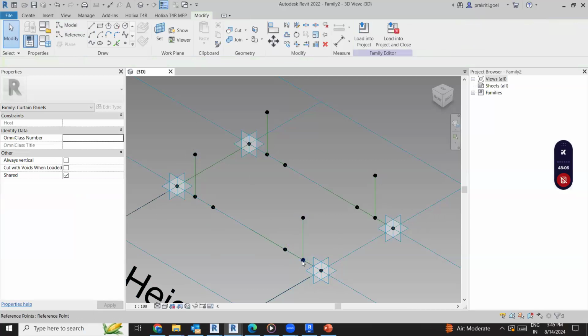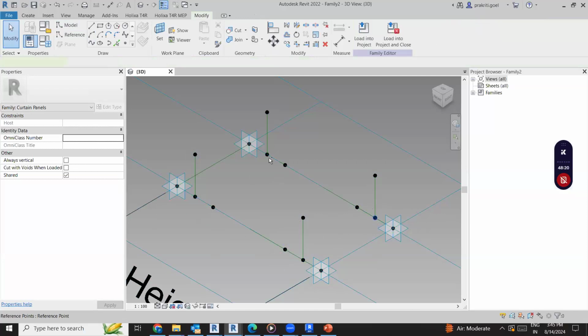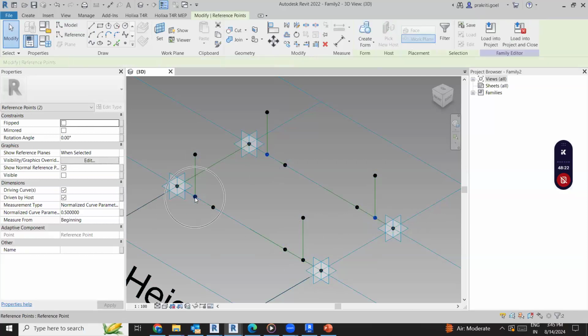And now, over here, this will be the center position. This should be half. So again, we are creating the parametric family because it will change according to the situation. You are creating one module and it will be repeated, and your panel will work according to the sun path direction. That is why we are creating the parametric family.